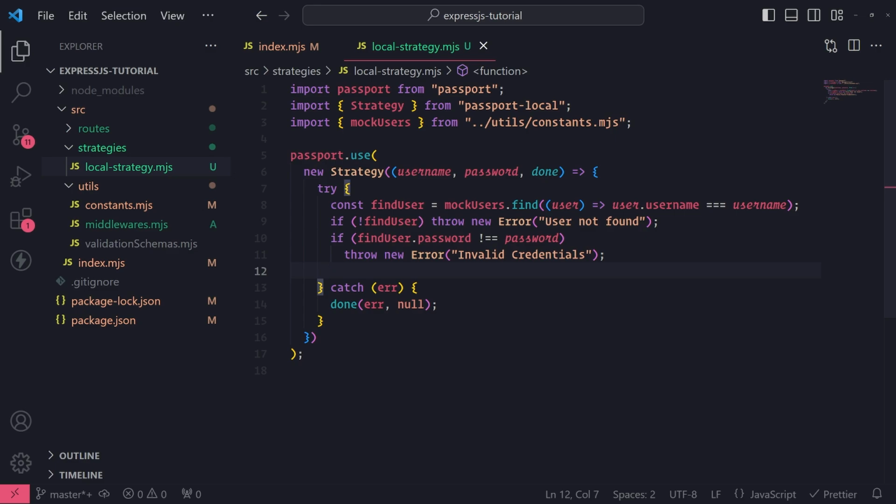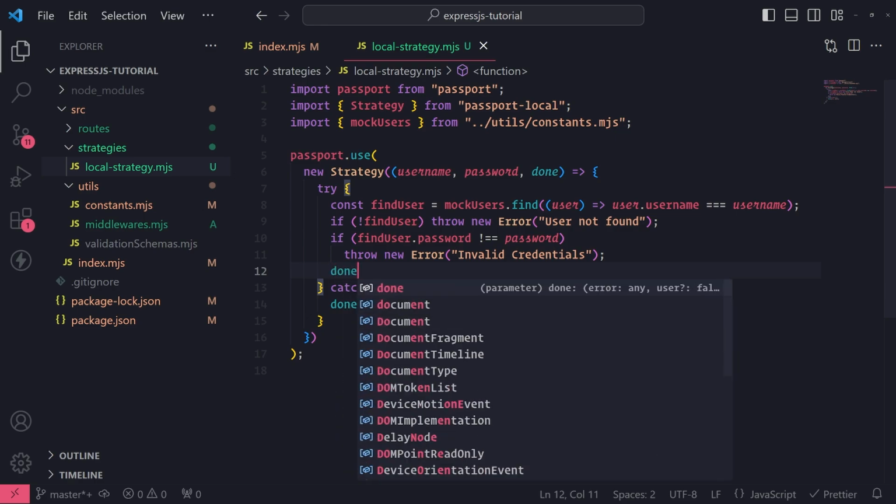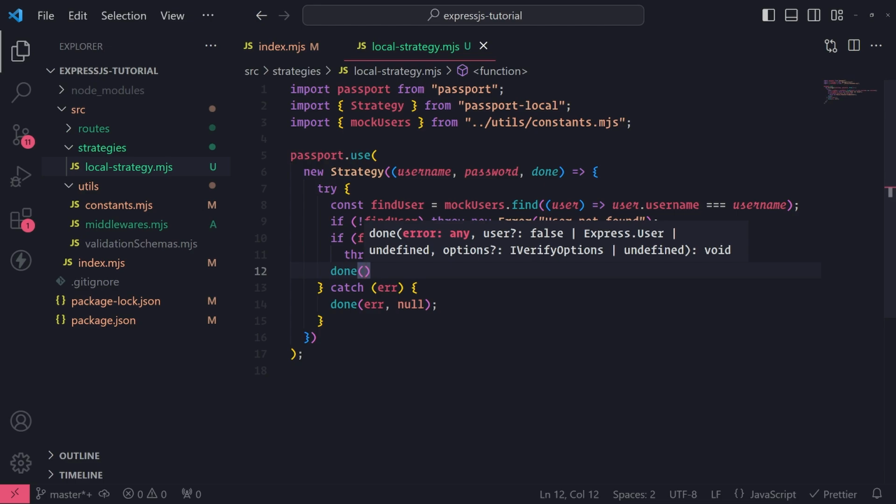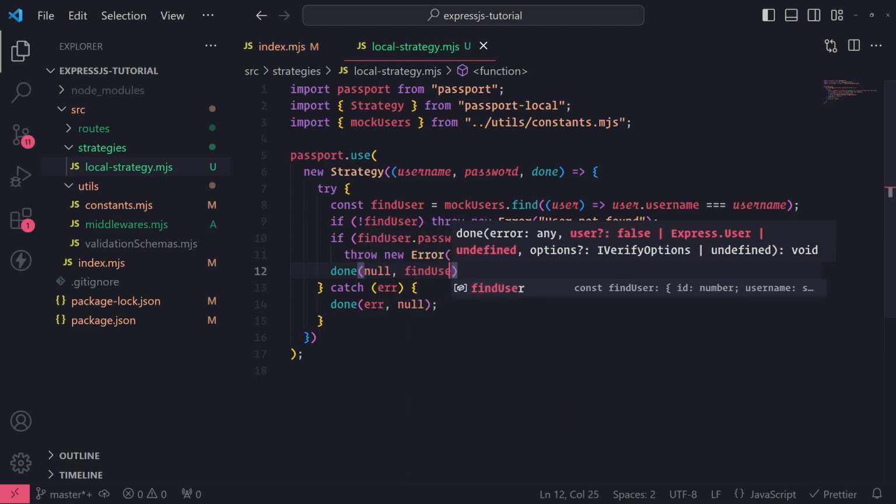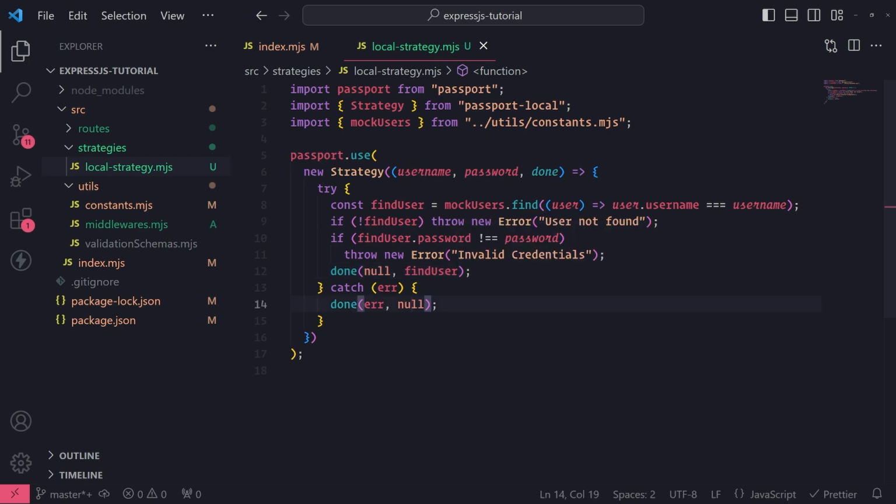Of course, when we are done validating the user, if both of these cases are false, so if the user actually is found and the passwords are actually correct, they do actually match, then we want to make sure we also call the done function. But this time, there are no errors, so we'll pass in null. And then for the user, we'll pass in the user that we found, like this. And that's it for the verify function.